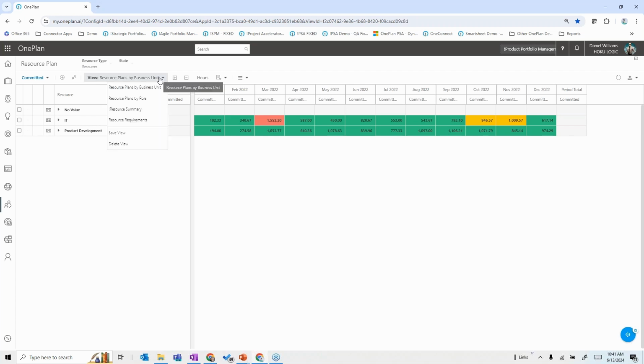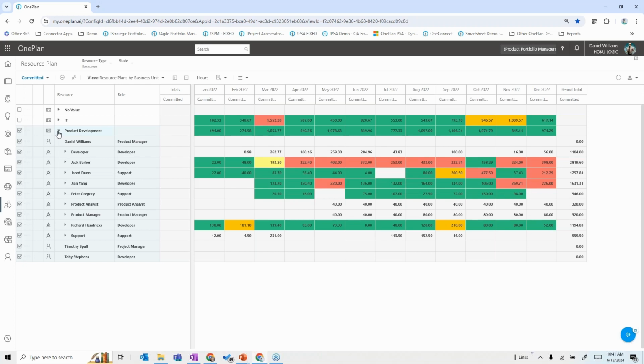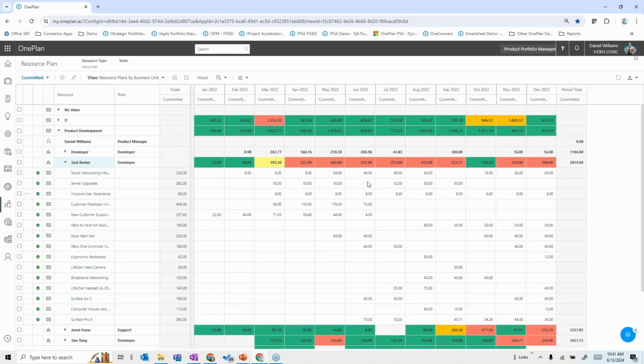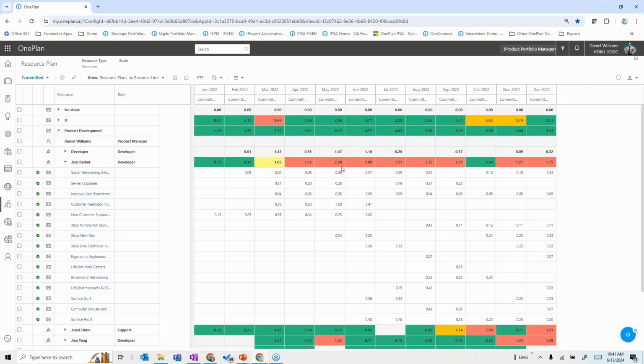And in this particular case, I can look at them by business units, by roles, by any other metadata we're looking at. But this one, I'm looking at it by business unit. And if I expand out the product development area and I look, for example, at, say, Jack Barker, I can see where he is overloaded, right? I can see if I change this to, say, an FTE view, at some places I've got them more than 2 times allocated in any given month. I would submit to you that if I had this available to me all the time, I wouldn't over allocate him to that degree at any given point in time.